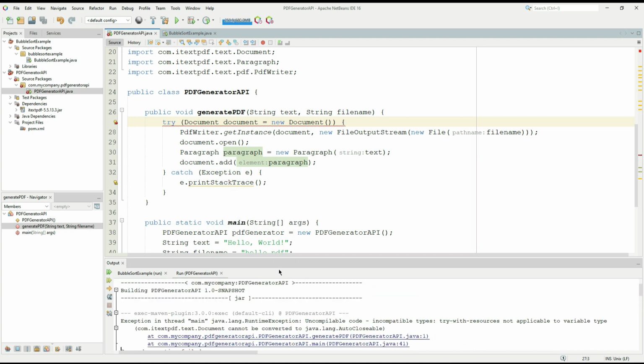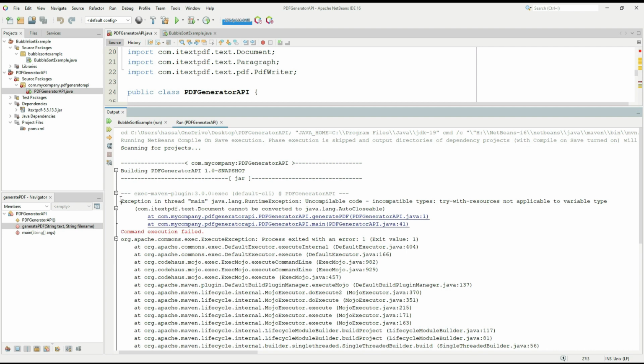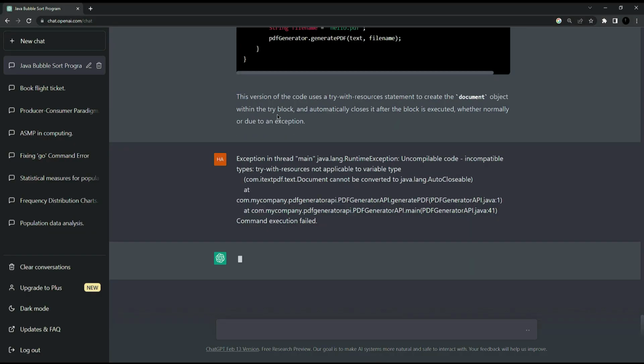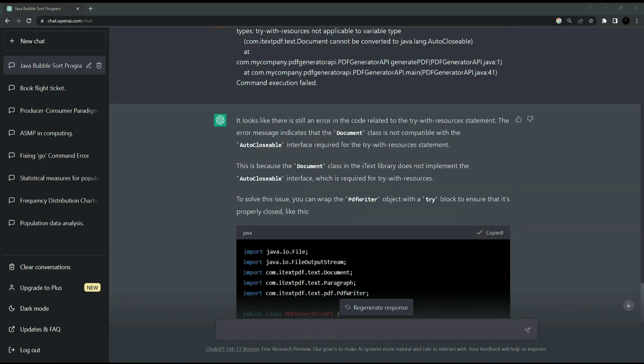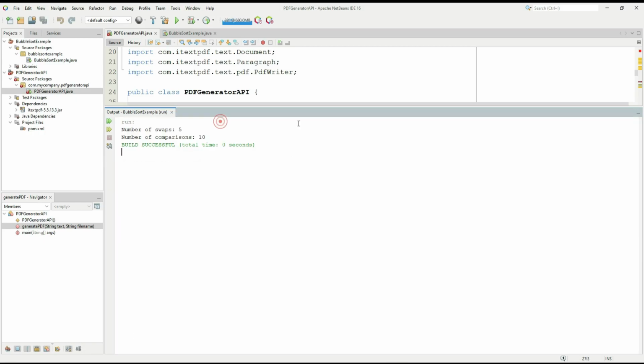So here is our error. I'm going to copy it. Exception in thread main, incompatible code. It's actually a data type error maybe. Let's ask ChatGPT. I'm going to copy it and paste it there. Let's check what it gives us. So here is the updated version of the code. I'm going to copy it and paste it here so that we can see what the result is.